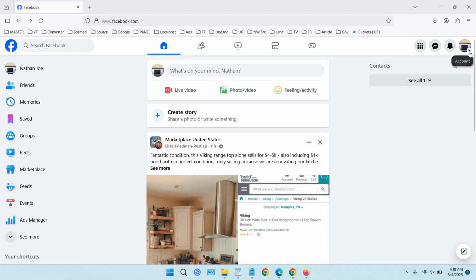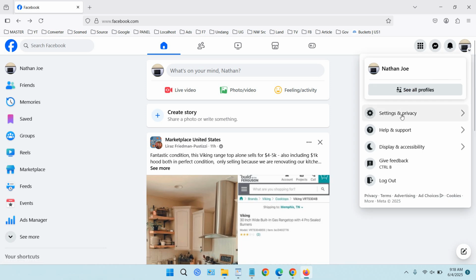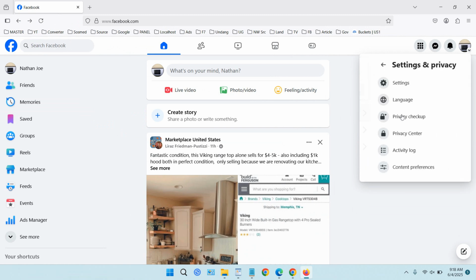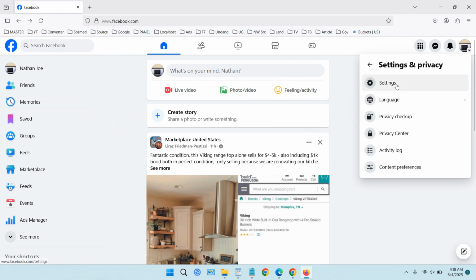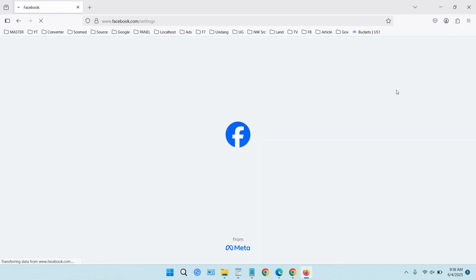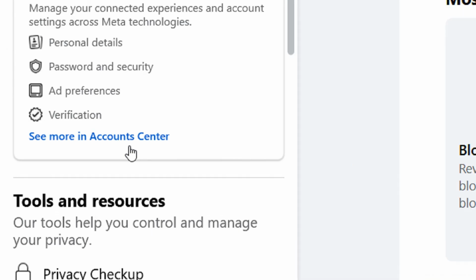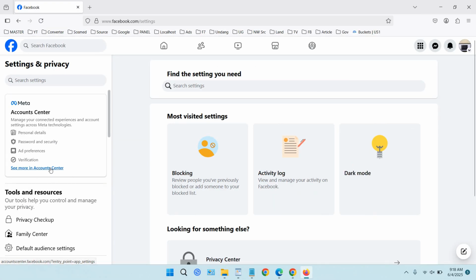your profile here and select Settings and Privacy. Then, select Settings. In here, you need to choose See More in Account Center. Click here.